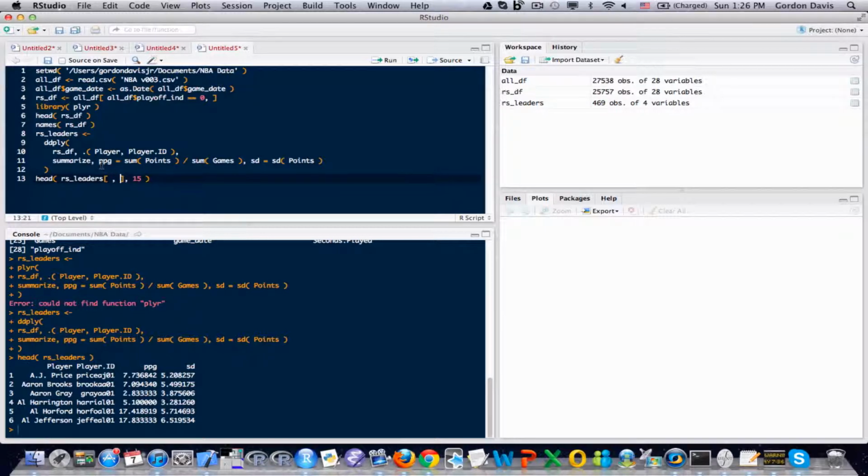Next, I have the order function, and I want to subset the rows. So I'm going to use the order before the comma. And I want rs_liters$points per game, decreasing equals true.